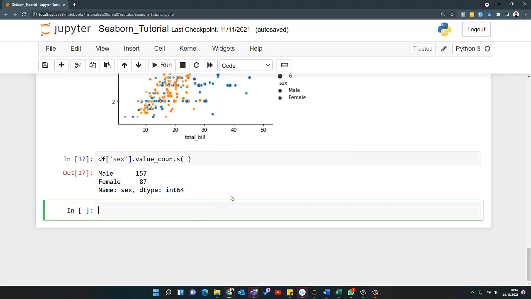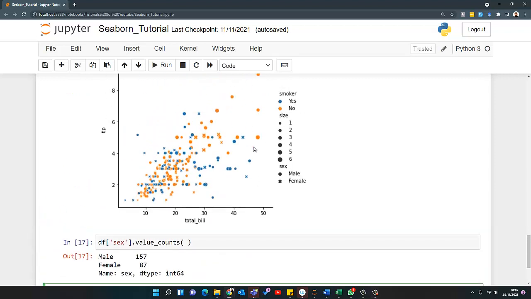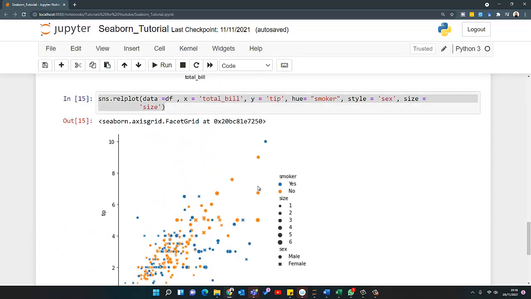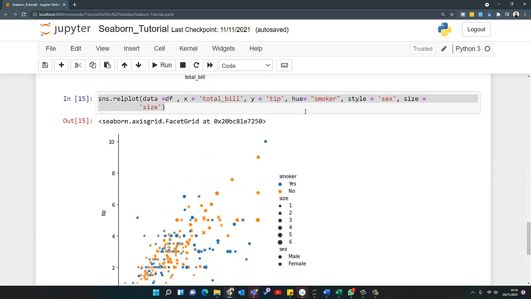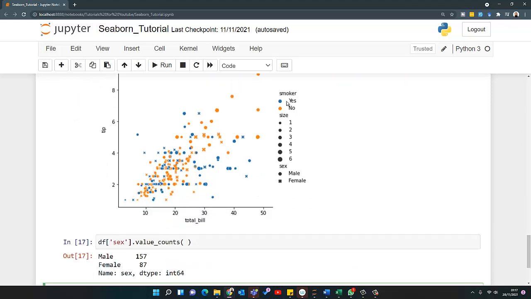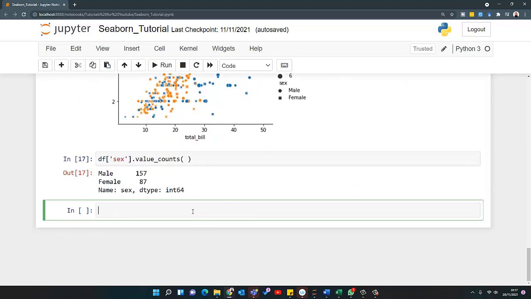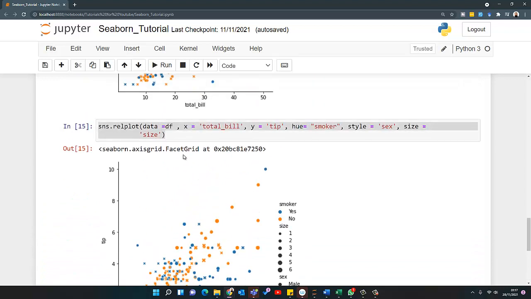a column. So for example, if we want to use the smoker as a dimension and we don't want it to be in a color, but we want it to be in a different column, so there will be two columns as we have two attributes in the smoker. So how would we do that? That's very easy and simple.